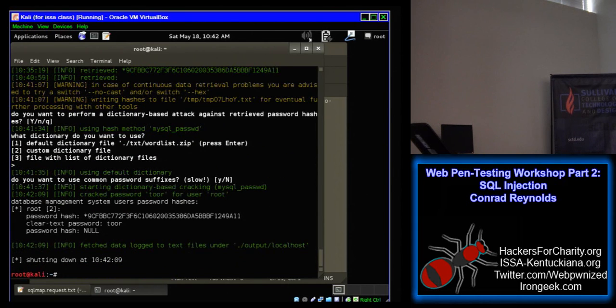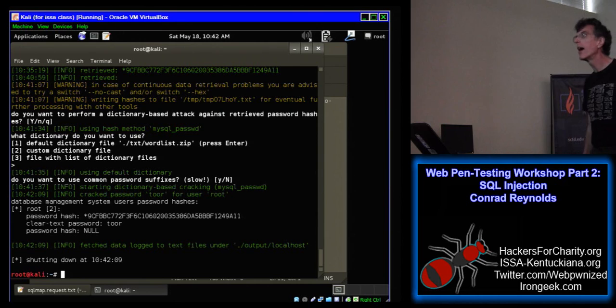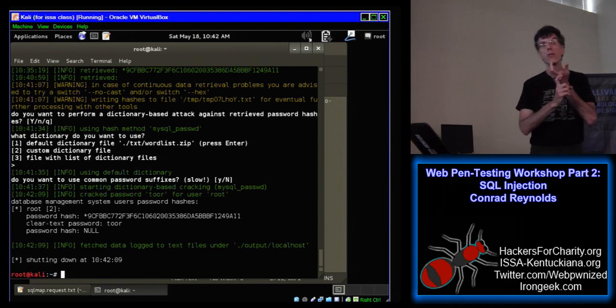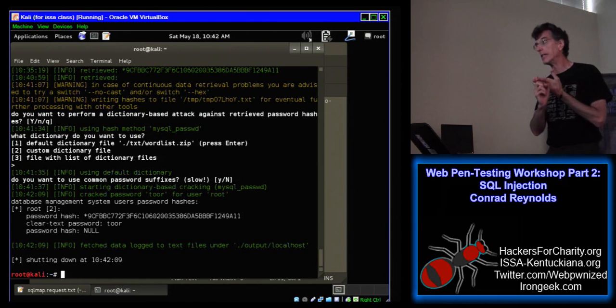Here, text password that matches that hash, TOOR. So, what have you got now? Without actually having a fault in the web application that would display any of this information on the screen, you have been able to get the admin logon ID to the SQL database and the password for that logon ID.